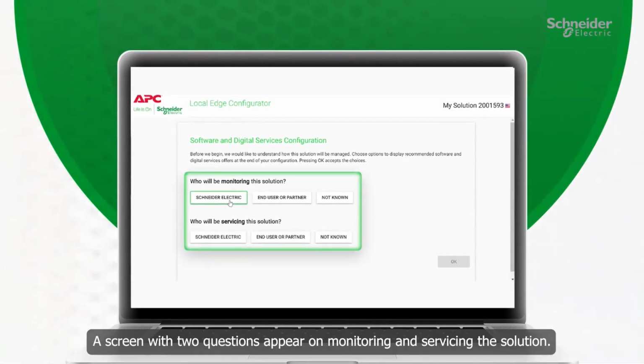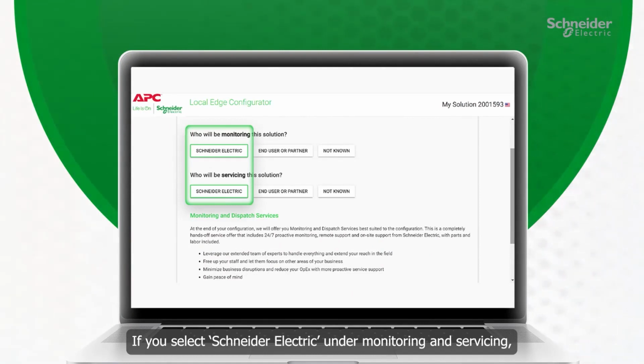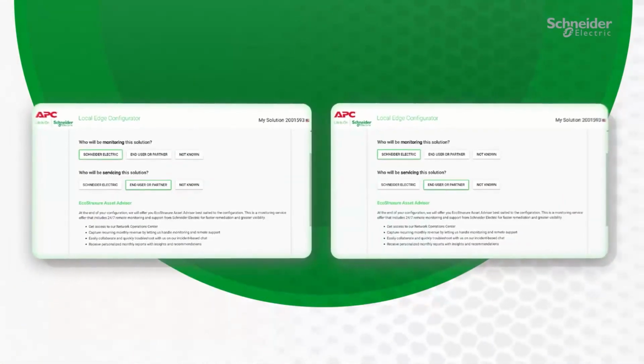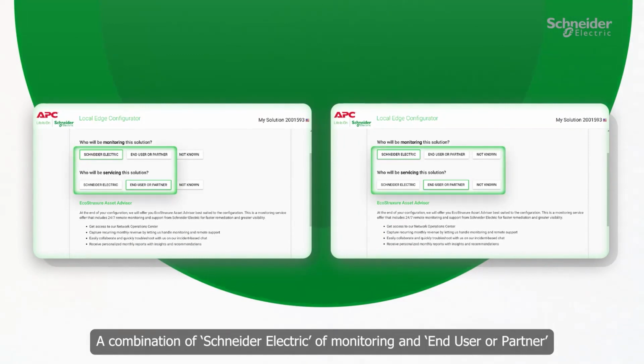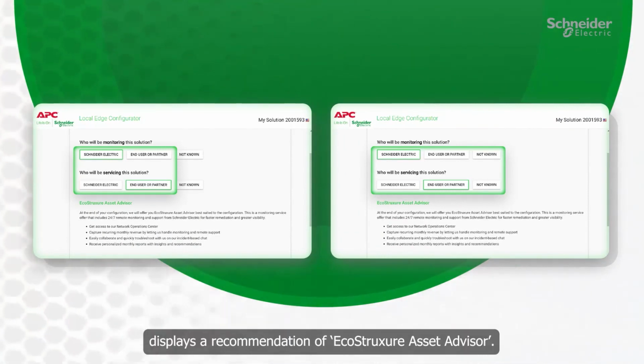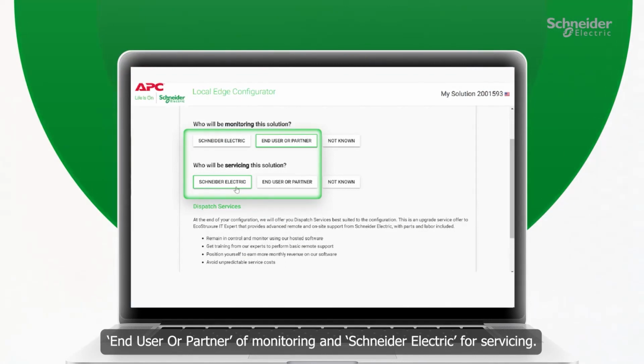A screen with two questions appears on monitoring and servicing the solution. If you select Schneider Electric under Monitoring and Servicing, a recommendation of monitoring and dispatch services will be displayed. A combination of Schneider Electric for monitoring and end user or partner or not known for servicing displays a recommendation of EcoStruxure Asset Advisor. You will get a recommendation of dispatch services with a selection of end user or partner for monitoring and Schneider Electric for servicing.